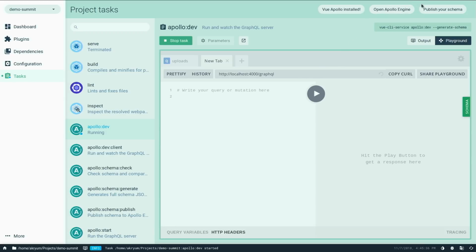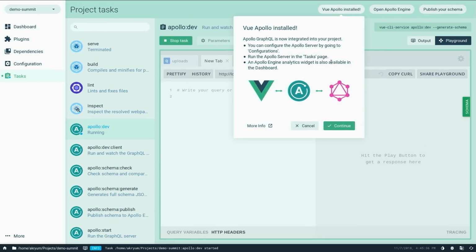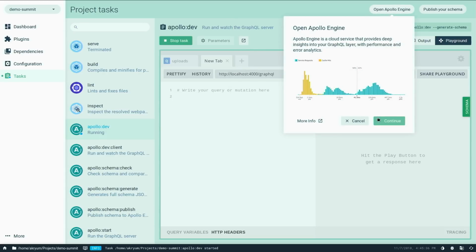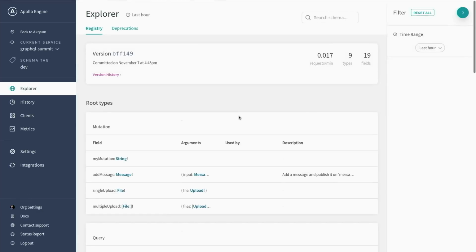You may also have noticed there is a thing here which is called suggestions. So as soon as I installed the plugin, I had this suggestion explaining to you that you can use new configuration, new tasks, and also new widgets. I can make it go away. You can also directly open Engine, and if you are new to Apollo, you may not know about the Engine side of things. So you can just click Continue, and it will open the service on Engine for you.